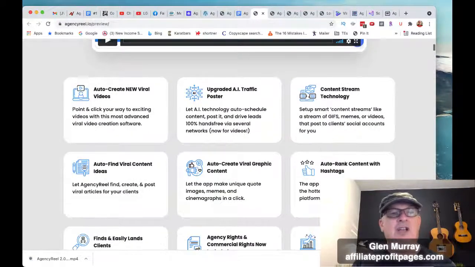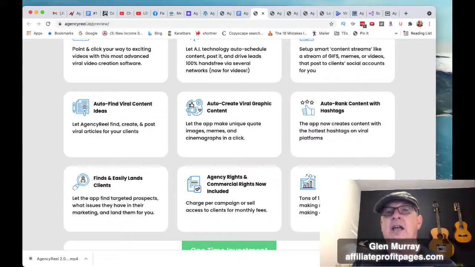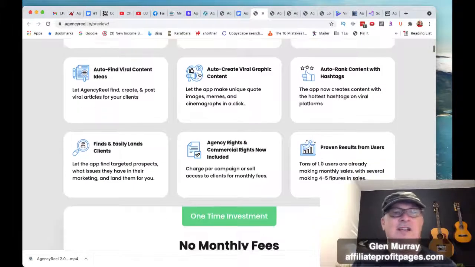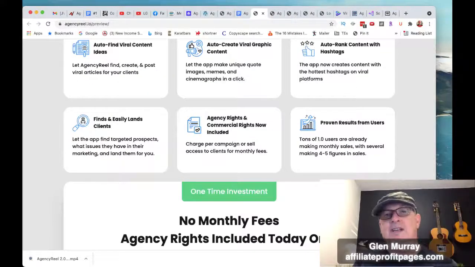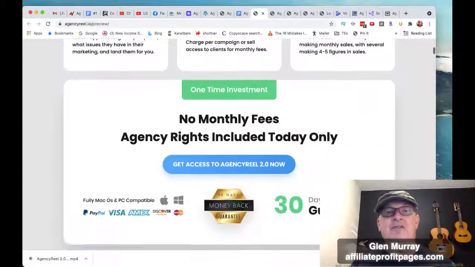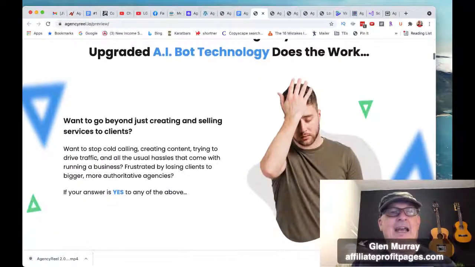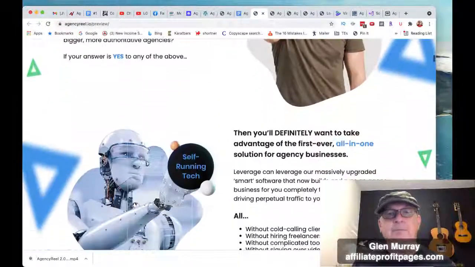Content stream technology: auto find viral content, auto create viral graphic content, auto rank content hashtags, find and easily land clients. Agency rights and commercial rights are now included on the front end, which is really cool. Proven results for users, no monthly fees. Agency rights are included today. So basically it's AI bot technology.